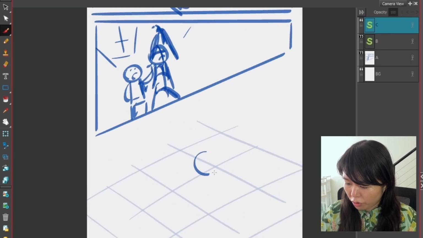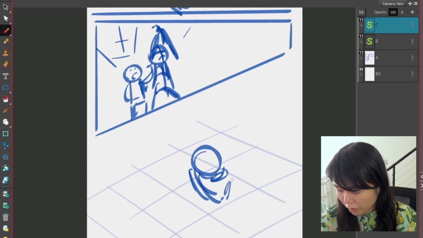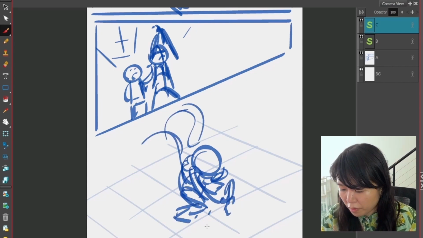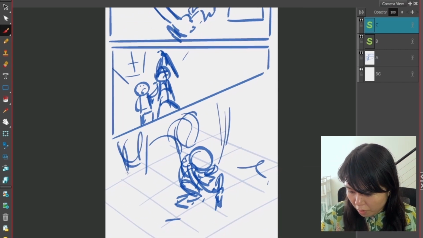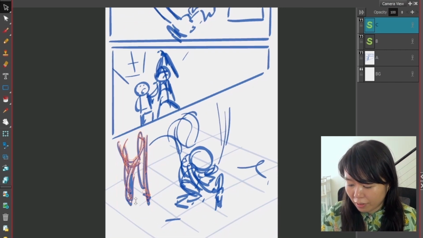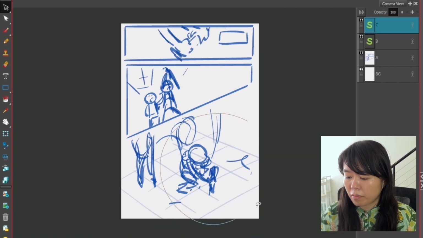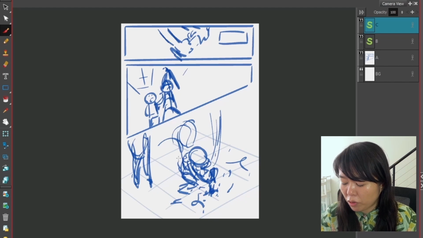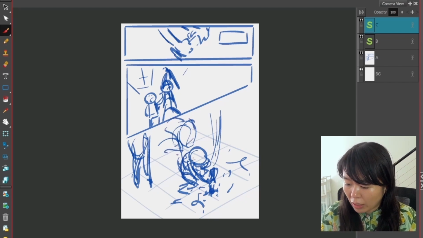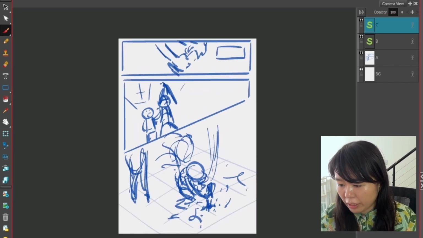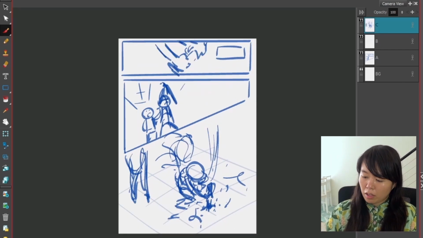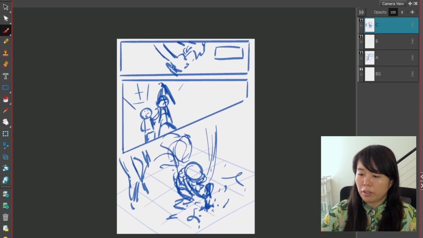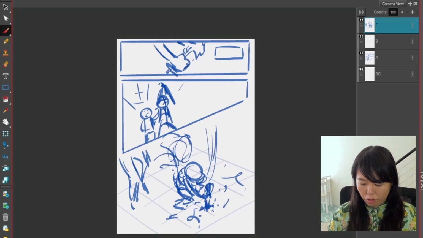A down shot of the sword stabbing the ground. That's Stella standing behind her. Maybe there could be some magical things like fractals coming out of the ground here now. So that is page 8.